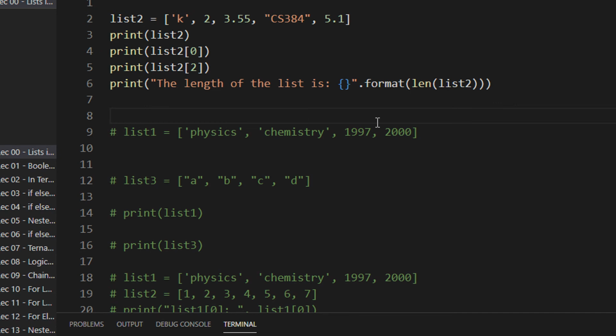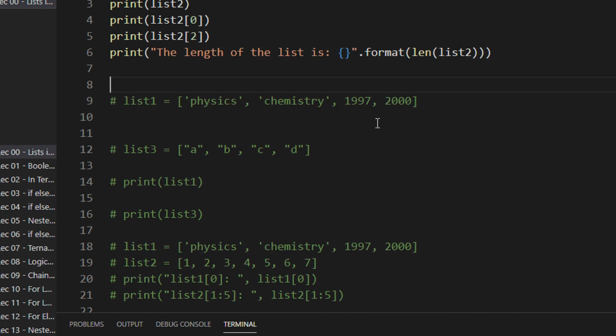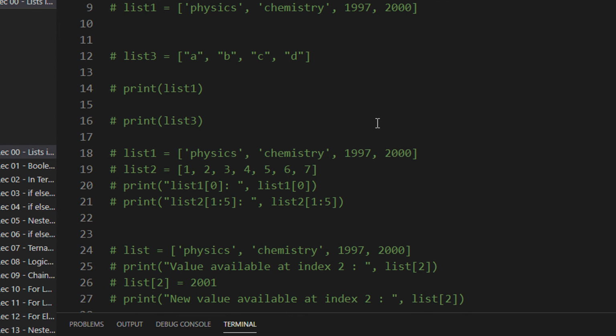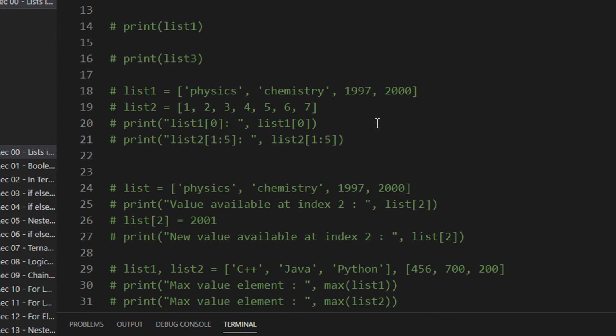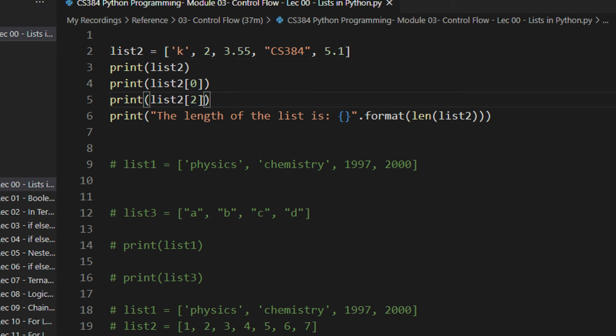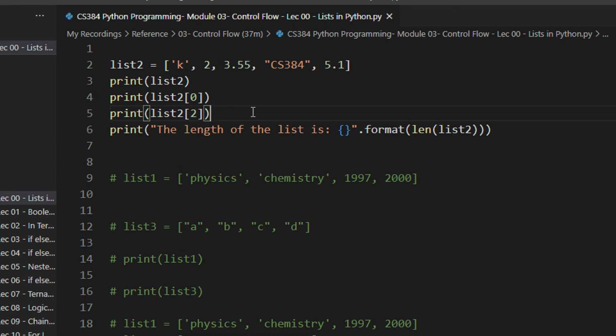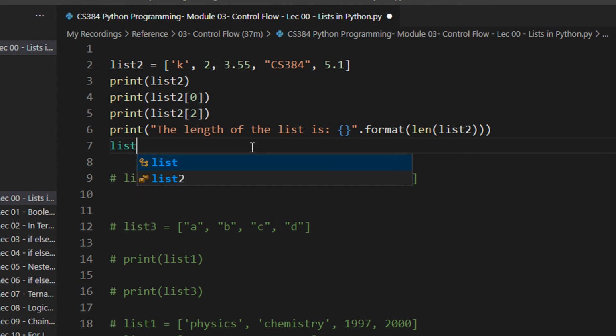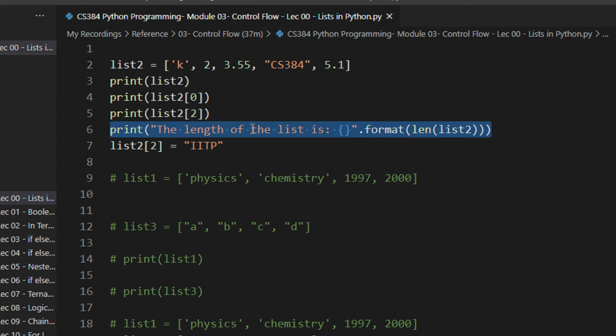So this was a basic introduction to list. My main concern was to show you how you can access elements of a list. Okay, so if you want to change an element of a list, for example, list2, the element was basically 3.55. Now let us try to change the value of the second element. So let us change it from 3.55, you can change it to anything. So let us keep something like IITP. Okay, and now let us print what goes into list2.